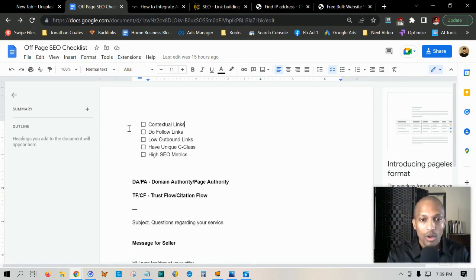So we're going to be focusing on contextual links and do follow links, and then we want to make sure that it has a low OBL, which stands for outbound links. So if we're getting backlinks from a server or a private blog network with hundreds or even thousands of outbound links, then what's going to happen is Google's just going to divide this SEO value on that page, and we're pretty much going to get like zero to no value for SEO purposes from that server. So we just want to make sure that the seller is giving you backlinks from a private blog network or a server that has low OBL. That way we're getting the best bang for our buck here.